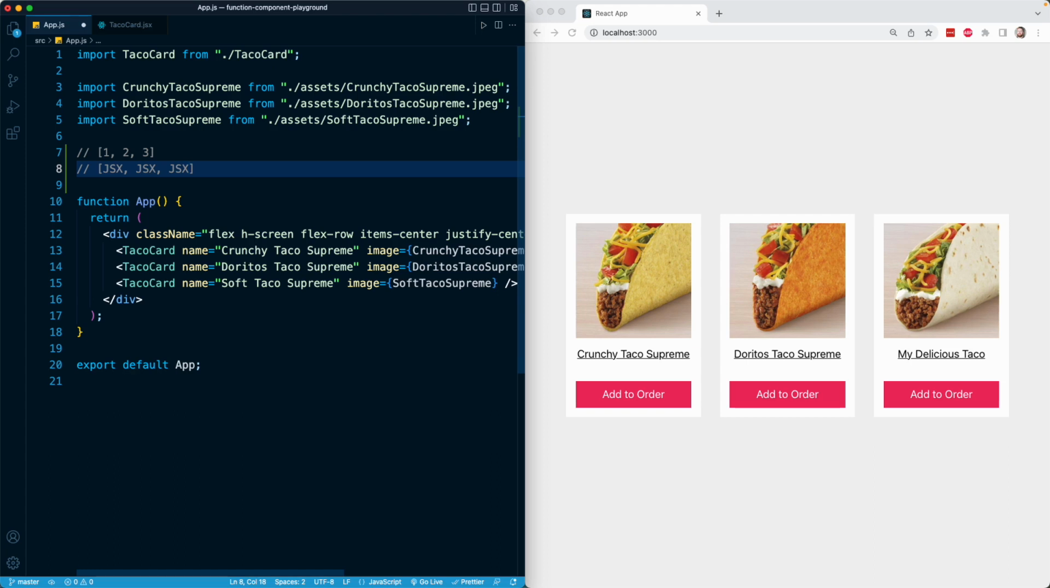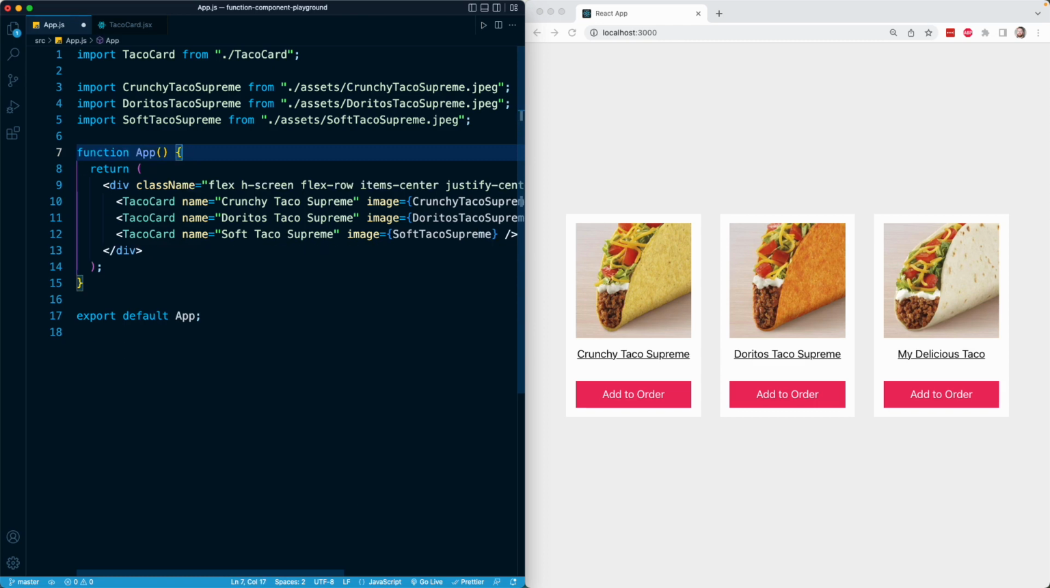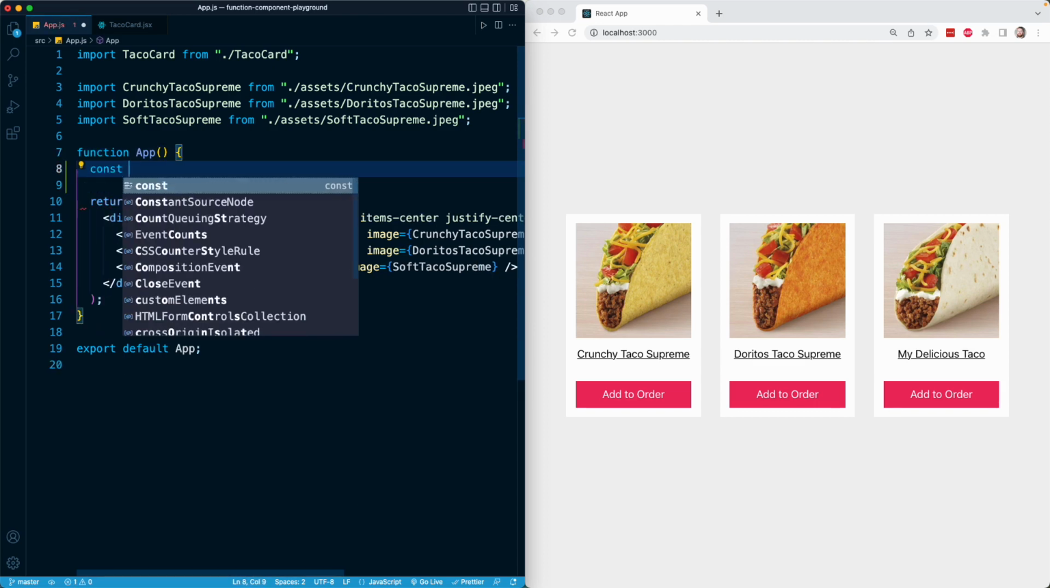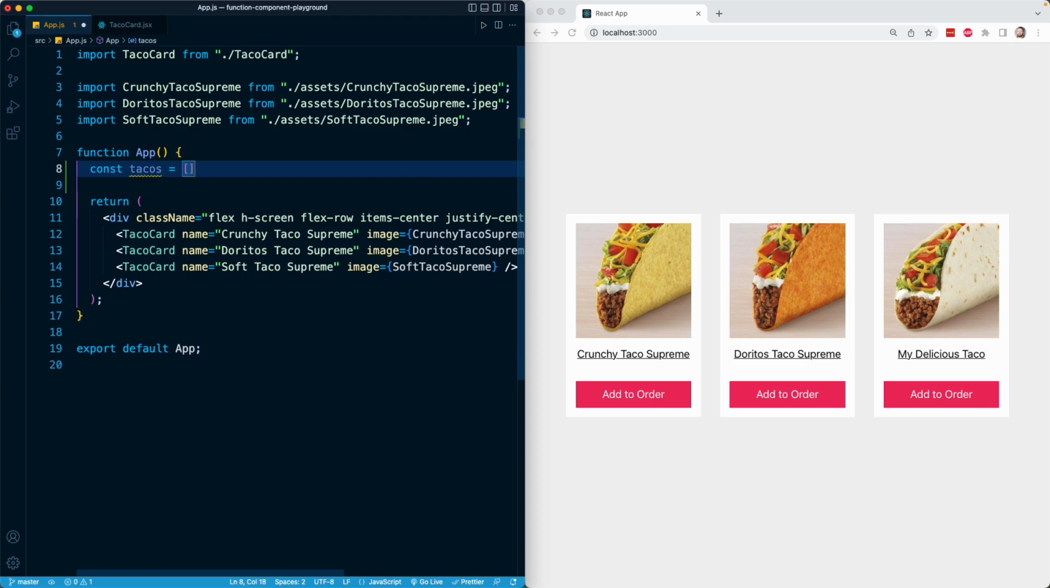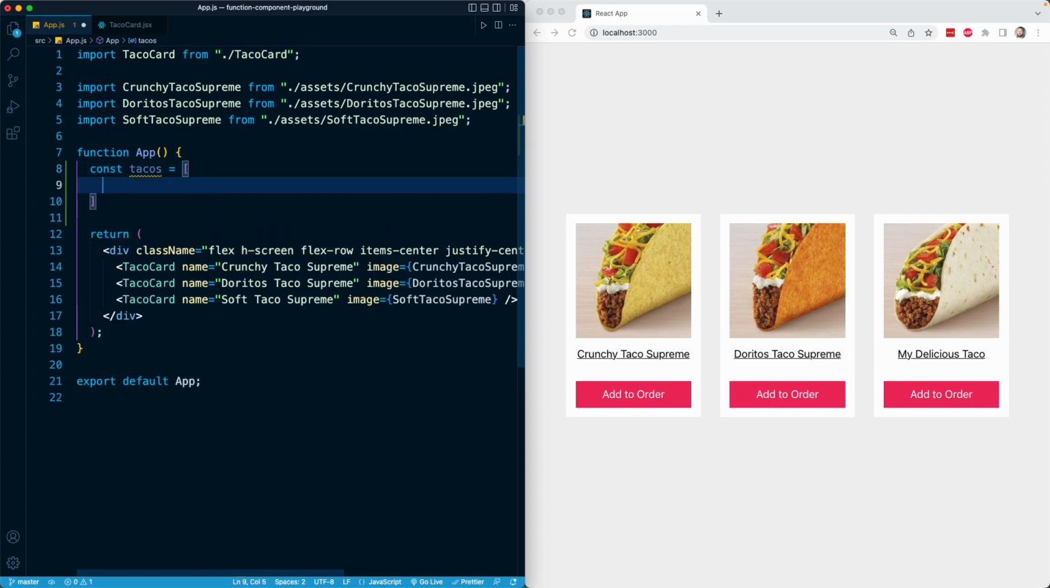So the first thing I want to do is before we return JSX in our app component, I want to declare a const called tacos, and this will be an array of objects, and each object will represent a sample taco. So for now, each of our objects will simply have 2 properties, name and image, and as you might guess, those are simply going to correspond to the taco's name and the taco's image.